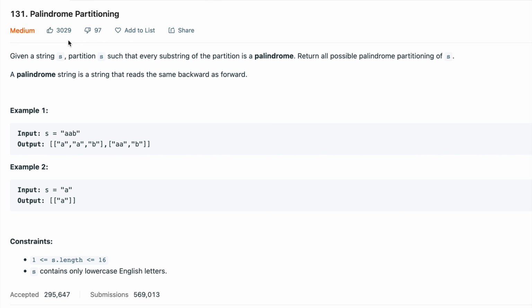So the problem states that you'll be given a string S and your task is to partition S such that every substring of that partition is a palindrome. So you need to return all the possible palindrome partitioning of any given string S. Now you know what is a palindrome string, right? A palindrome string is a string that reads the same backward as well as forward.